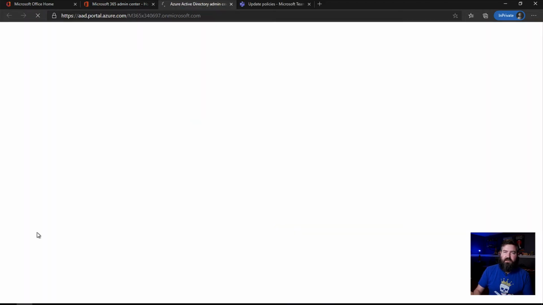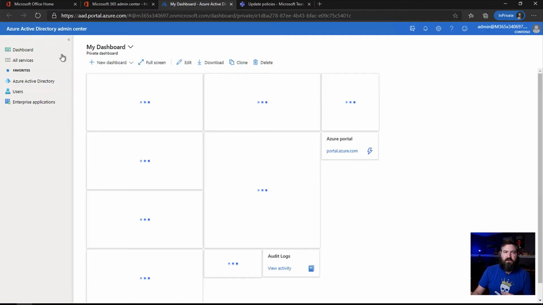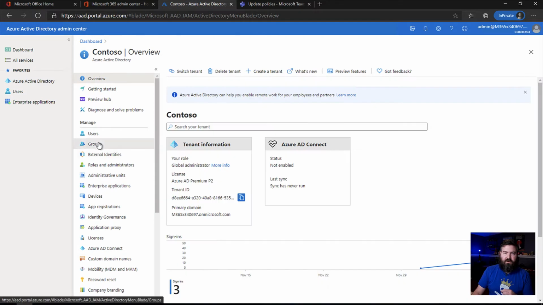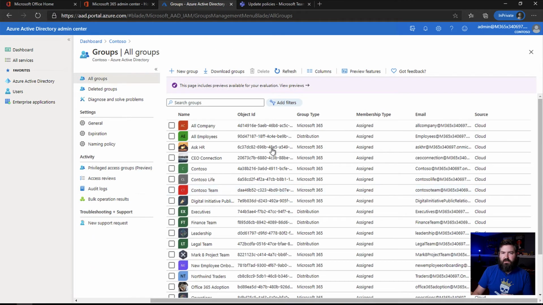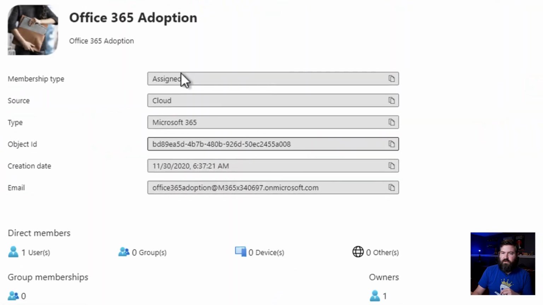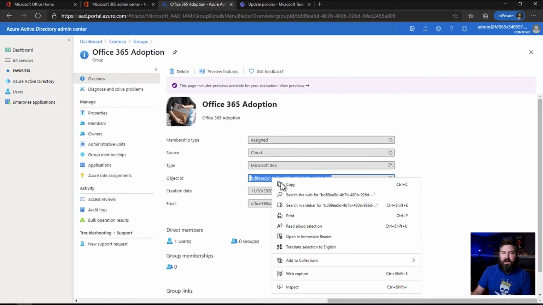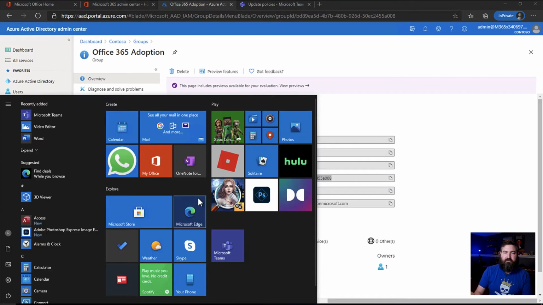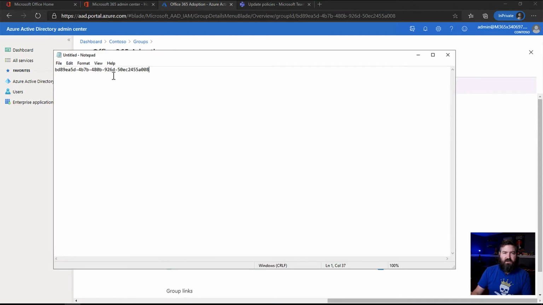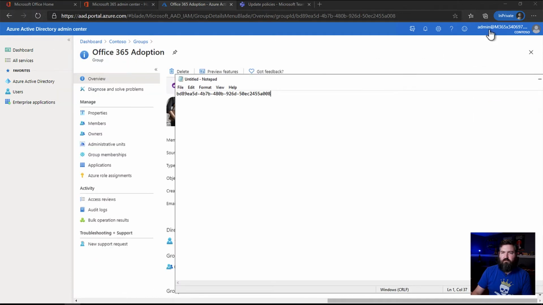Now, I'm going to need the ID of the group from Azure, so I'm going to open up the Azure Active Directory Admin Center. Then we're just going to go into Azure Active Directory and groups. We're going to find that group ID so that we can note it for later for PowerShell. So let's go right here. There's Office 365 Adoption. I'm going to open that up. And there's that object ID. So we're going to want to grab that and copy it so that we can use it later. So we're just going to open up Notepad here and paste that in so that we have the group ID when we need it.